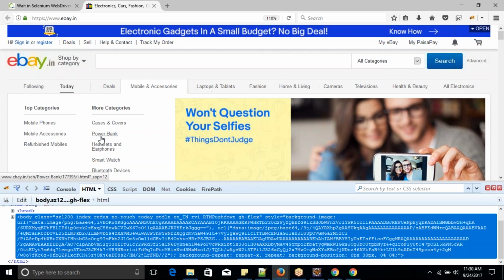If within that time it is able to find it, then it will move on, otherwise it will simply throw an exception. So this thing of trying again and again and again is known as polling. So your Selenium will keep on polling for identifying a web element. Okay, that's what implicit wait is, and that's how it works. Clear? Any questions?